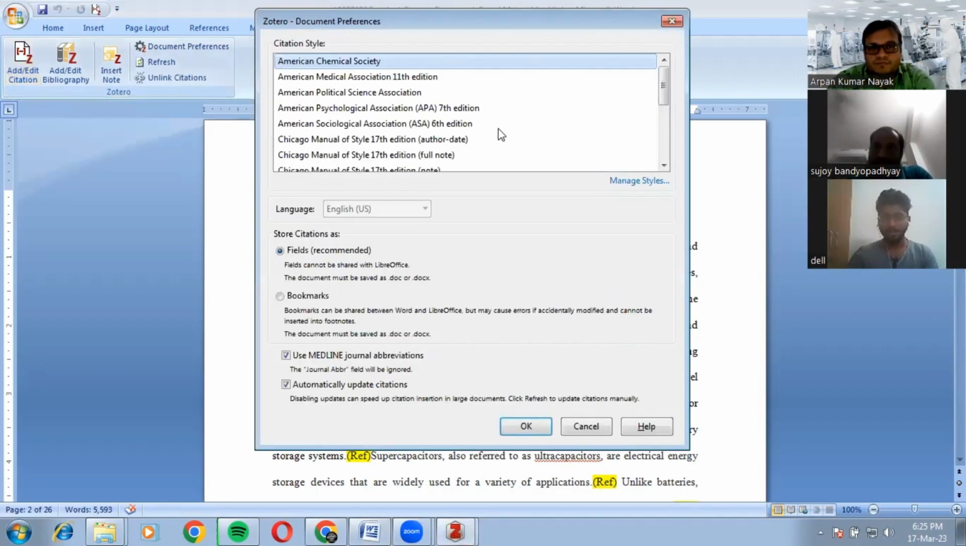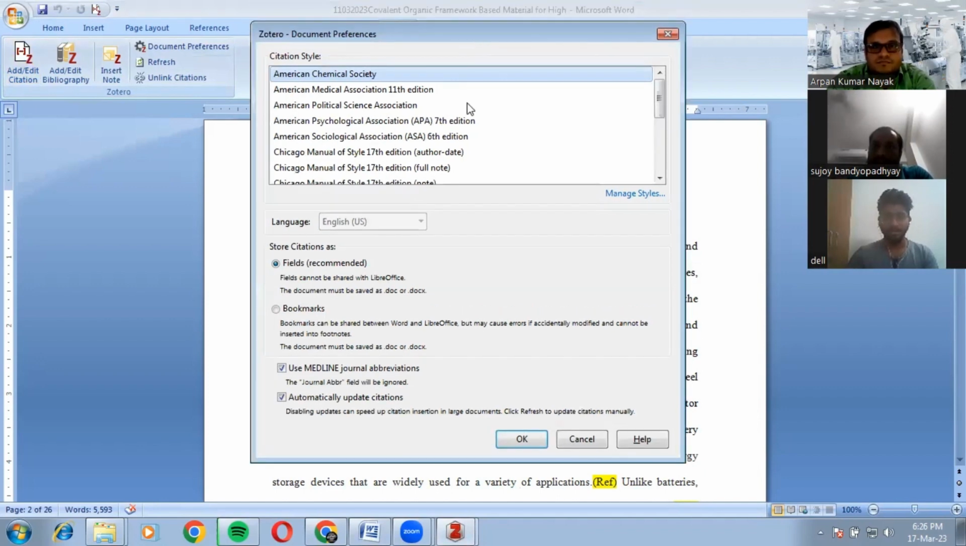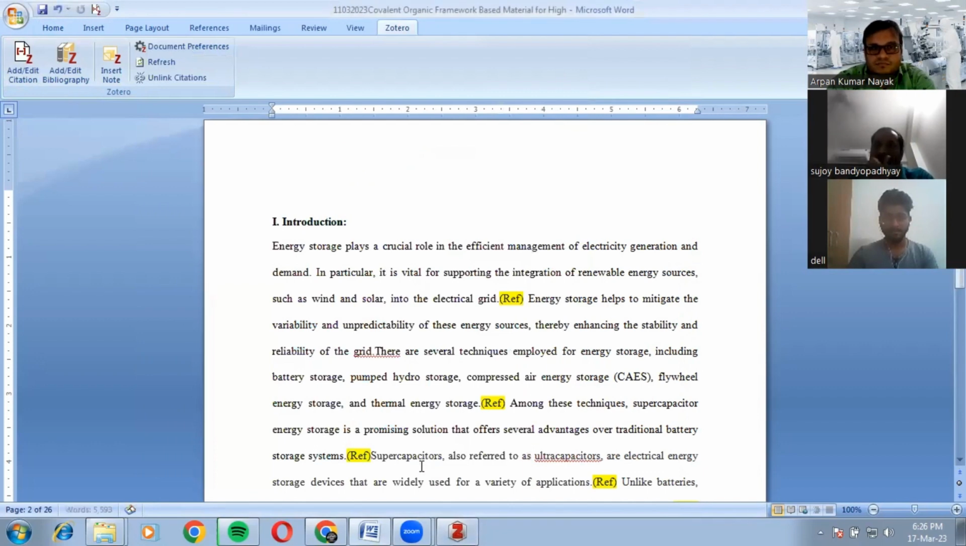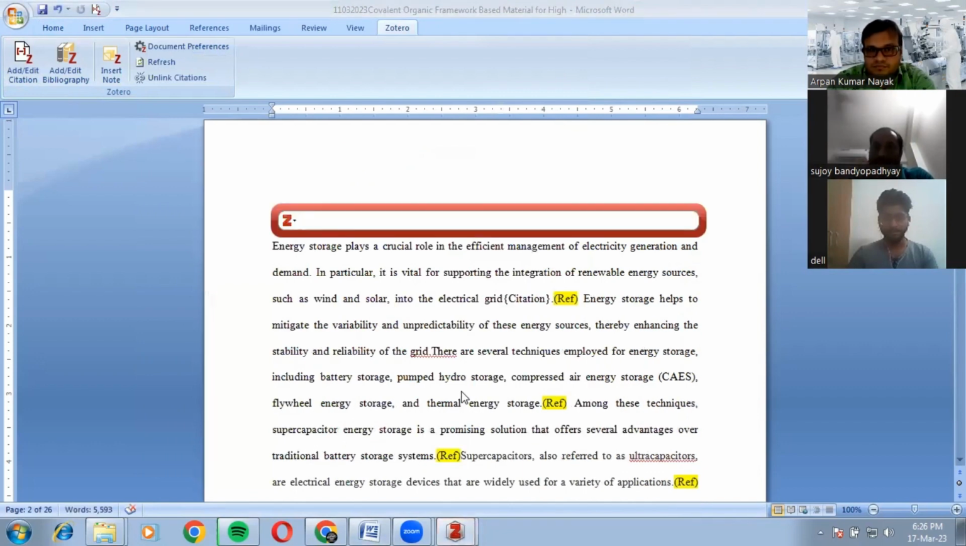It will ask which format you need to convert to. Now, as I need the ACS format, I'm choosing the ACS format and clicking OK. You can add different references from there also. There are around 10,000 different types of formats available for this.